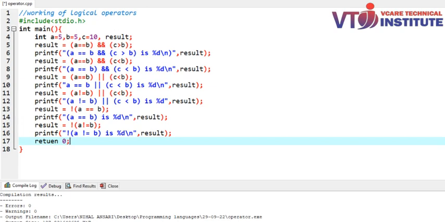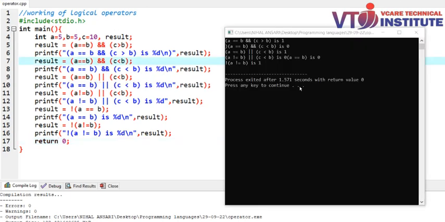Now return 0, the spelling should be proper. Now let's run this program and see what would be the output. Now in the program we can see in the output window that we have chosen the variables a 5, b 5, and c 10.